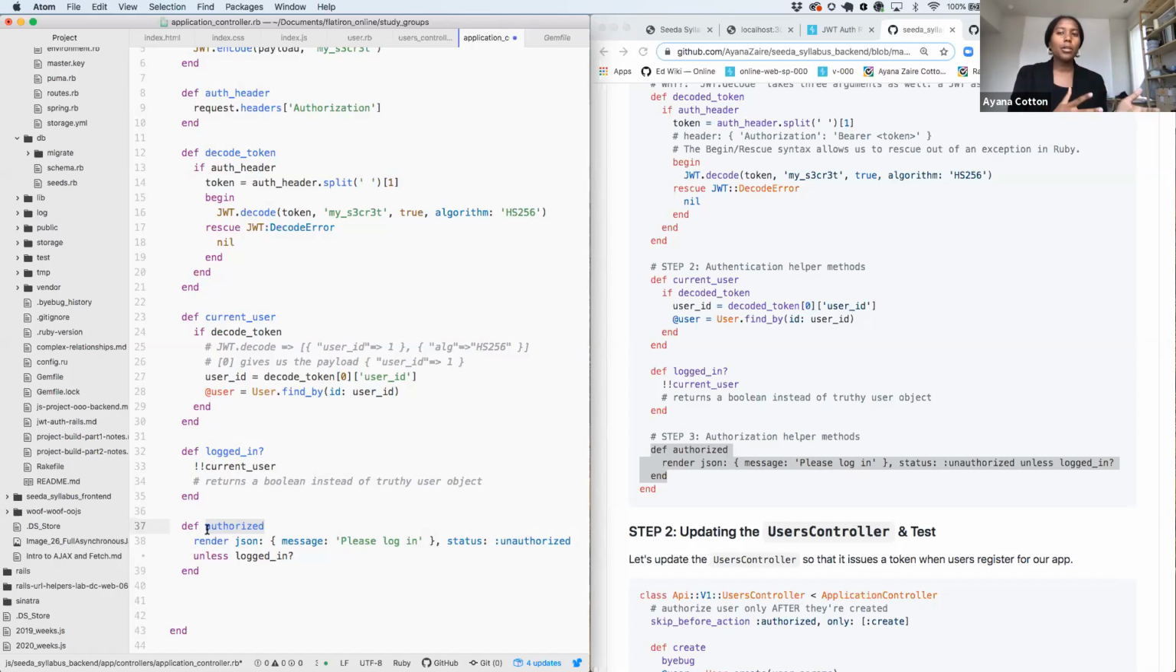We built something similar to this. If you've seen my Sinatra project build, are you authorized to edit? And we pass in an individual object, for example, to check that authorization. Here, we're basically saying if you're not logged in, you're not authorized to do anything. So we want to make sure that you log in before you do that, and we show you this message. We return this JSON instead of actually returning anything truthy or any data.